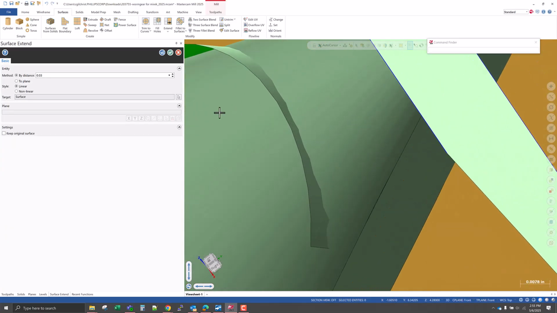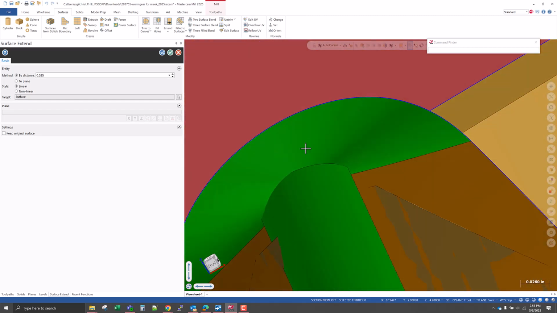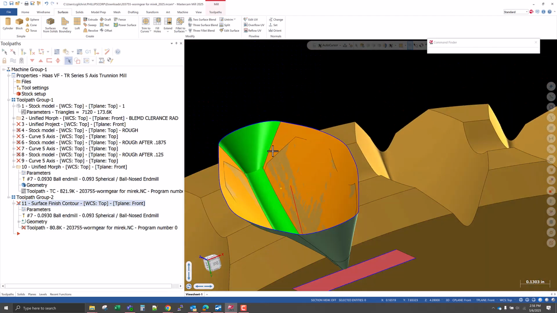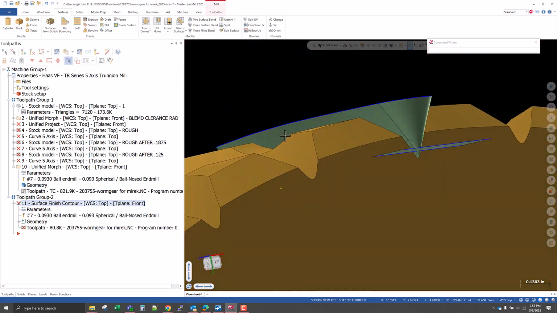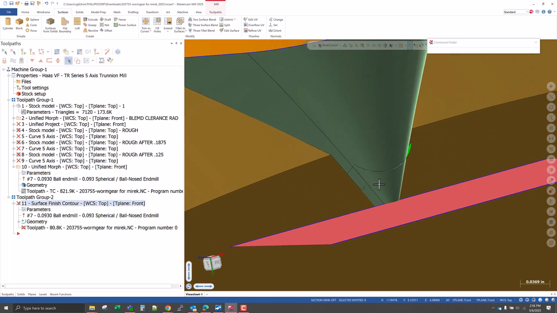We don't have to quite go that far. 28 thou gets us through. 25 thou probably gets us close enough. Tool can't drop down into that gap, but you know what? It's not going to kill us to go 30 thou, so we'll just do 30 thou. So now, I've got that surface going and extending through there.